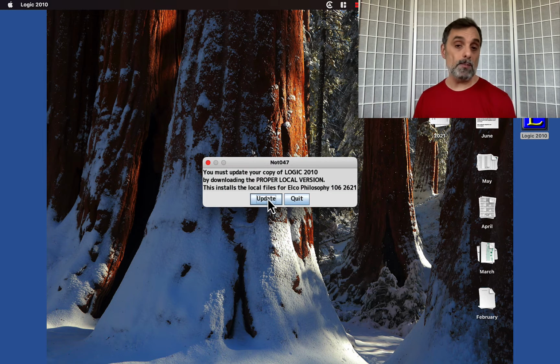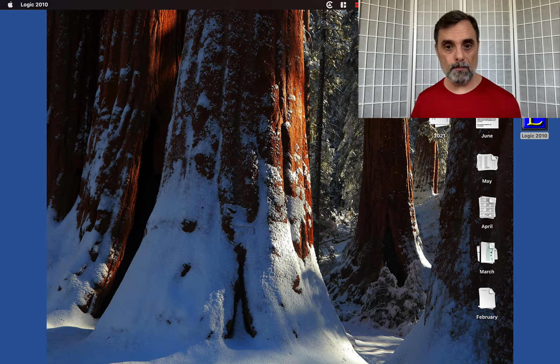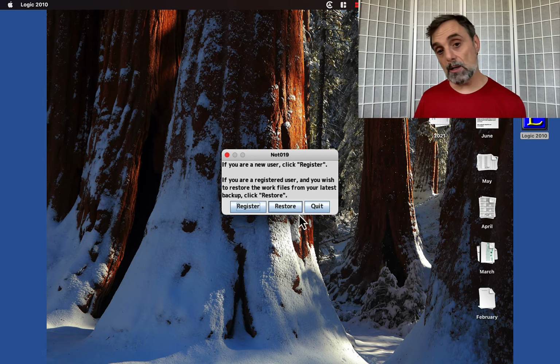So it's going to say update your copy with the proper local version, whatever. Whenever it asks you to update, update it. In particular, this is how it downloads new problems. So if you're ever working in the program and you can't find any assigned problems, quit the program, restart it, it will update, and when it does, it will download the problems that you are missing. So we'll go ahead and click update. This will take a second, shouldn't take very long. And now we're going to click register.